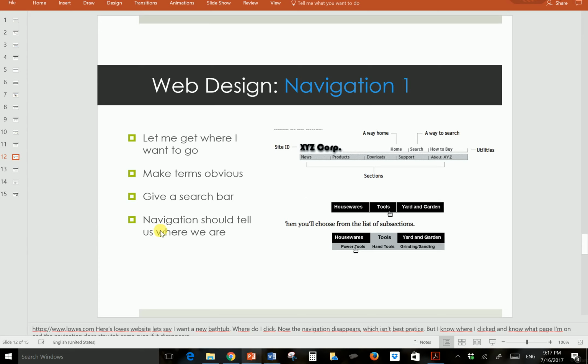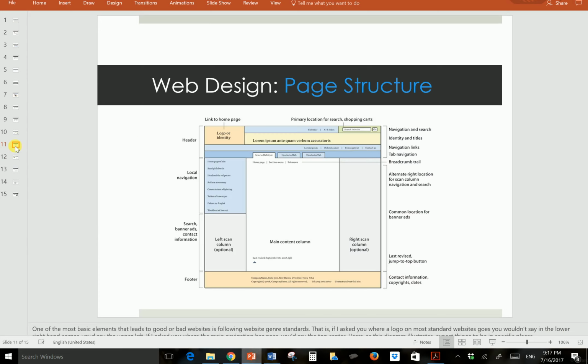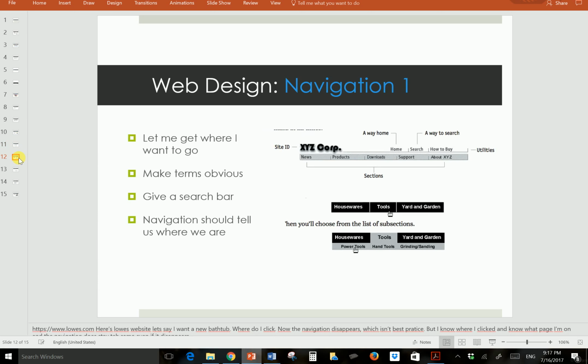And we left off talking about page structure. So we were on this slide discussing placement and where users expected tools and navigation bars to be located. Now let's go on to discuss other aspects of navigation.